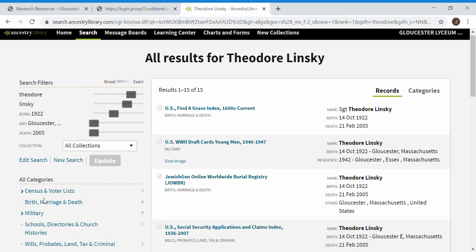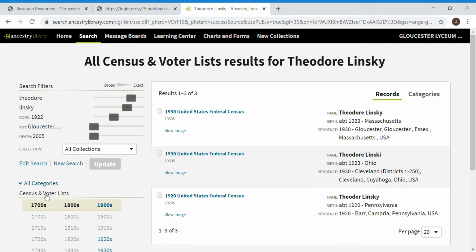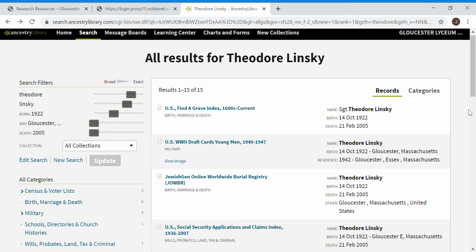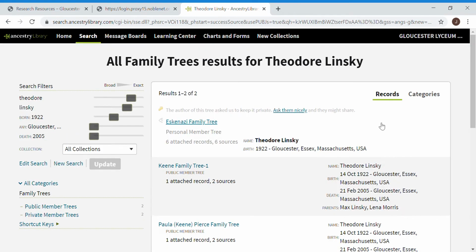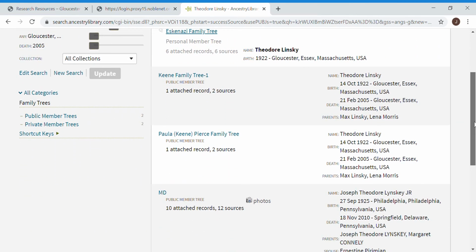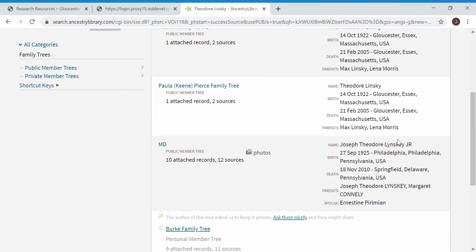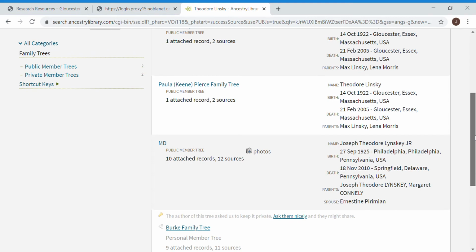If you want to look for just specific results, we can click here and that will just show you census and voter list. And that's going to be the same with any of these hyperlinked categories down here. So we see we have people in the family tree that you can see.